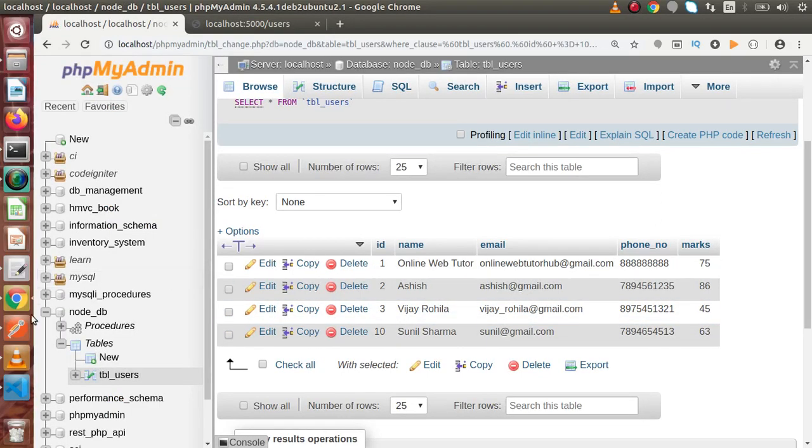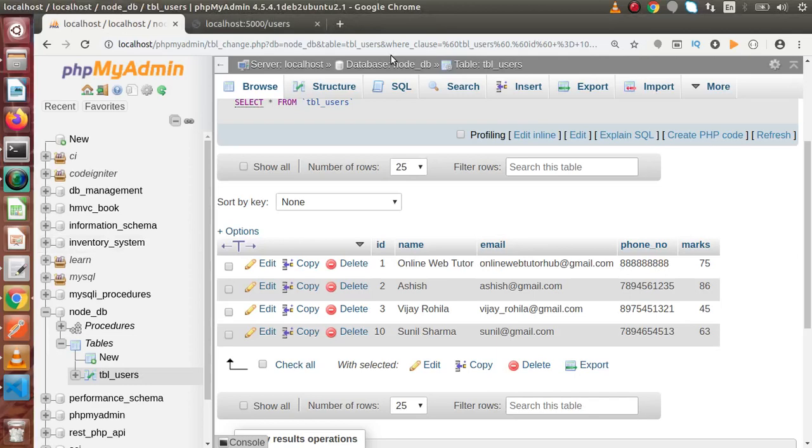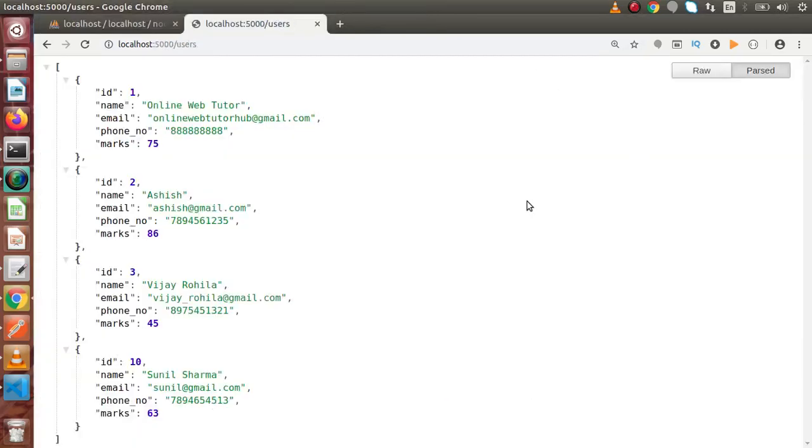But according to our second condition, that is id equal to 2, it also contains the id 2 value inside our result set. So it contains all the 4 rows we have inside our table. So this is all about using the where clause in MySQL queries.